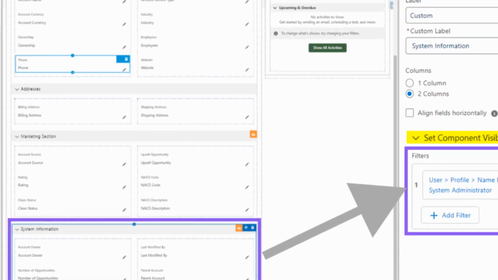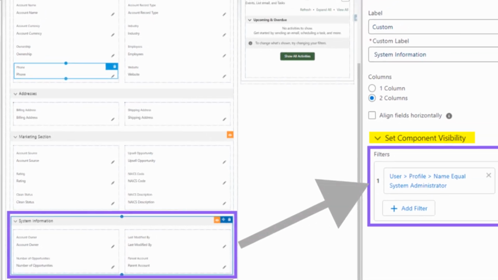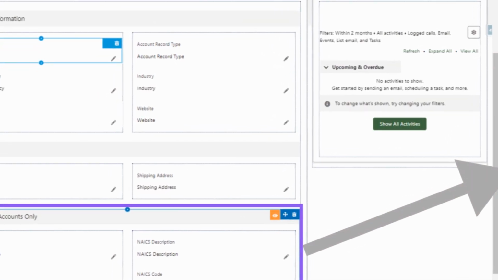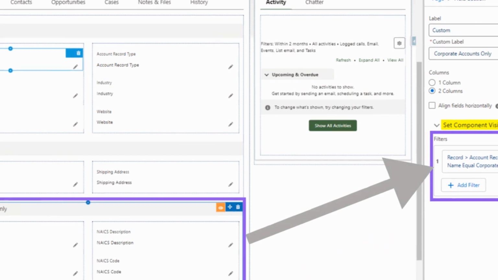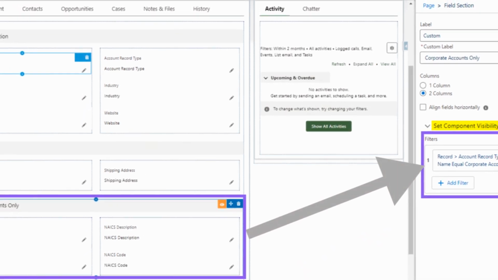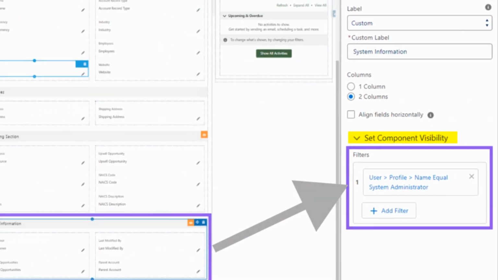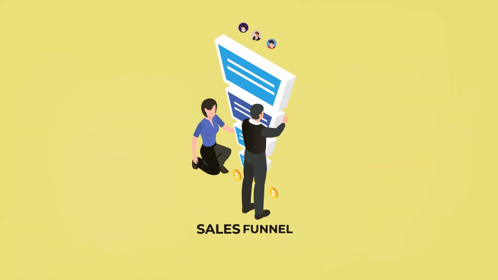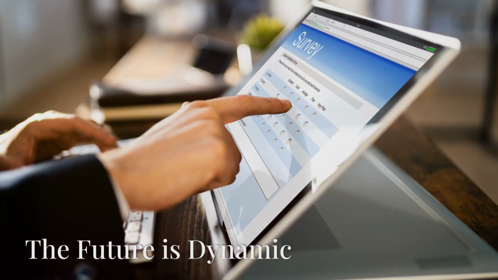With Dynamic Forms and its trusty sidekick, component visibility, you can now consolidate your page layouts and create a single dynamic page that adapts to different record types seamlessly. Need to display different fields for different record types? No problem. Component visibility has got you covered. This streamlined approach not only simplifies your Salesforce setup, but also makes your users' lives easier.